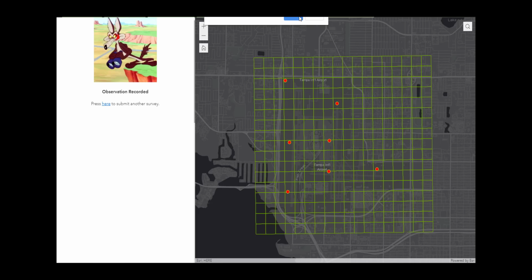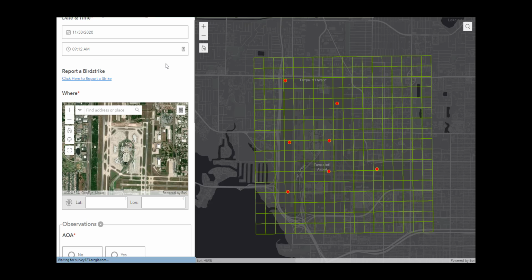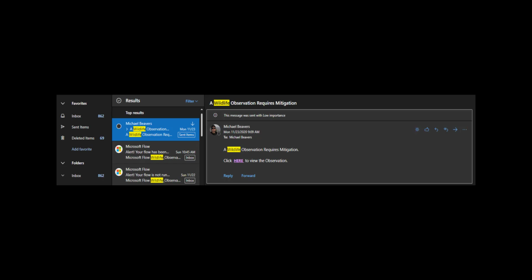And what you'll notice then is that that observation appears on this map, and because it requires mitigation, the wildlife manager would automatically receive an email notification saying it requires mitigation.